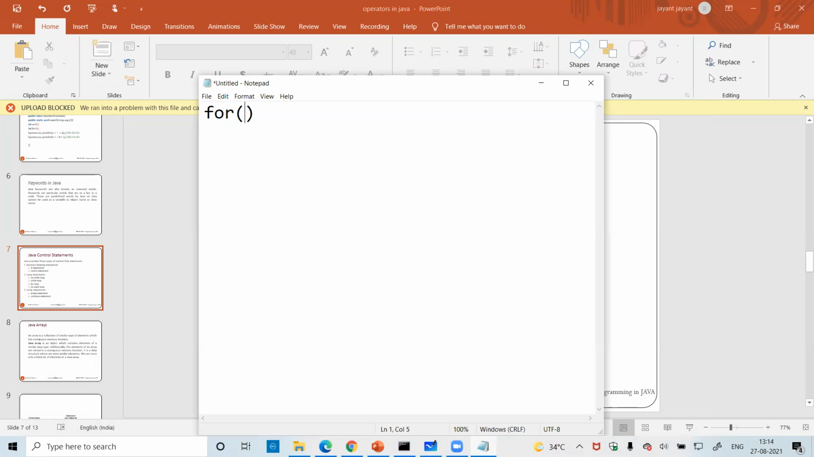Like the for loop, whenever I want to write the for loop, first we have to initialize the value. We initialize the value like int, next semicolon, then we give the condition, that is the syntax. Then afterwards we give the increment or decrement. Okay, this is the syntax of the for loop.